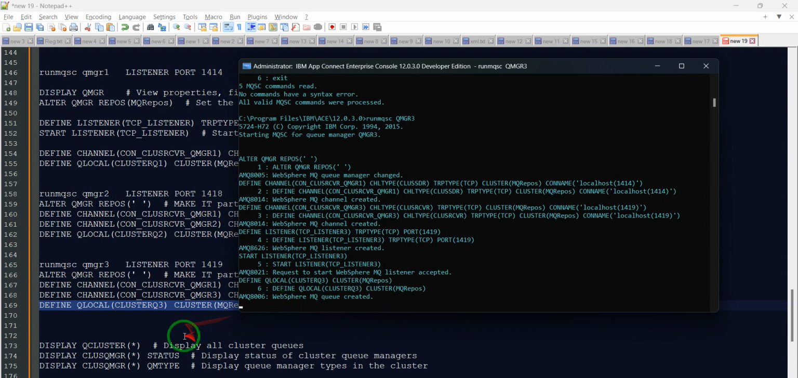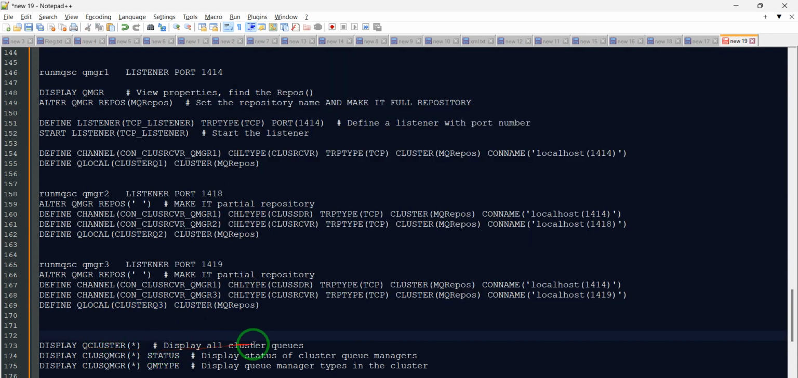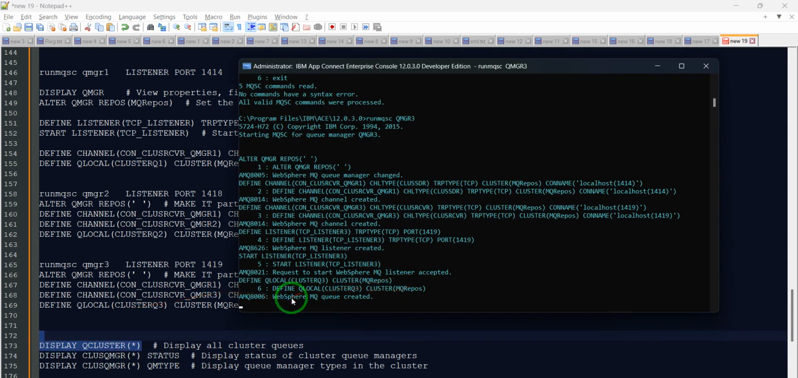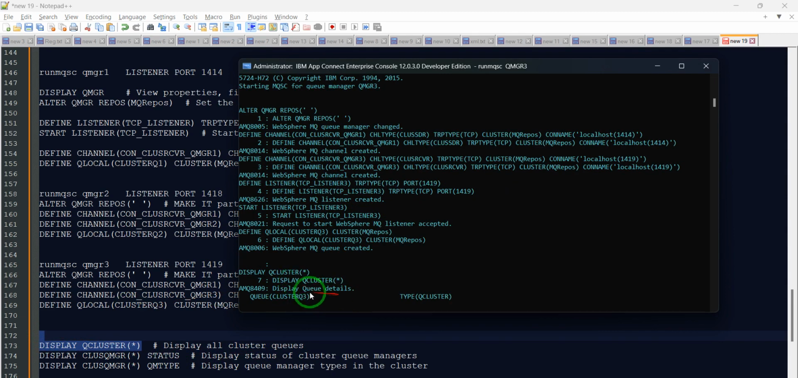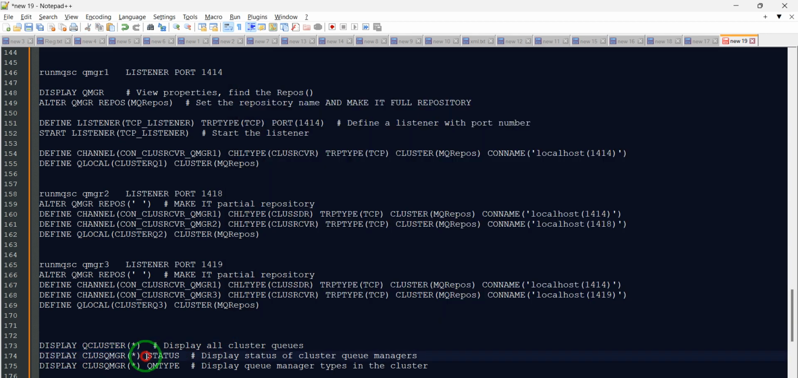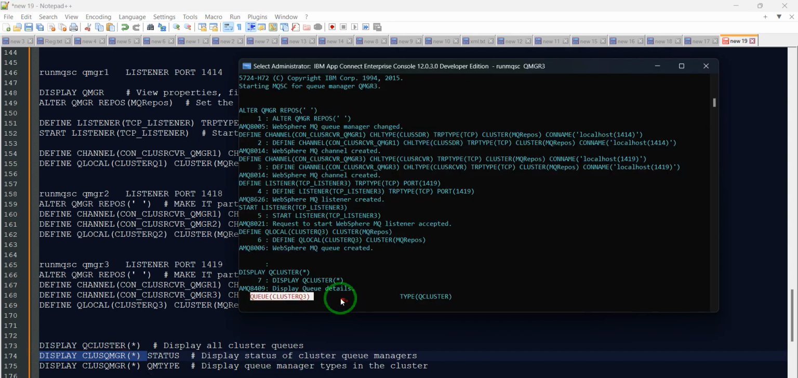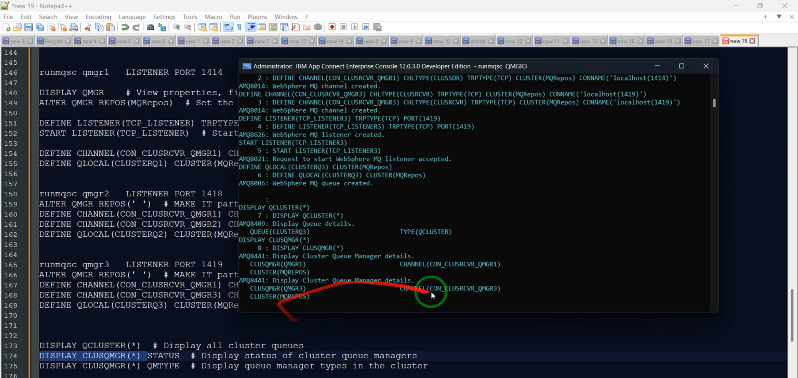Now everything is fine, but if you want to see all the cluster queues, you could use this command. I will put all these commands over there. You could display all the cluster queues. This is the queue information. This is the cluster 2 we just created, and the type you see is a cluster queue. This is still a local queue, but the type shows it belongs to the cluster. And if you want to see the status of the cluster queue, you could use that one. You see the cluster channel, and the cluster service will display the queue.